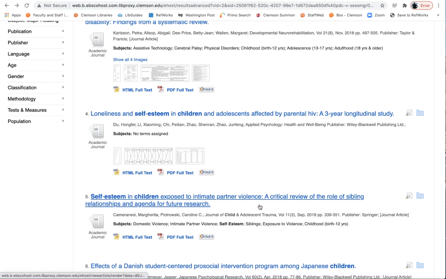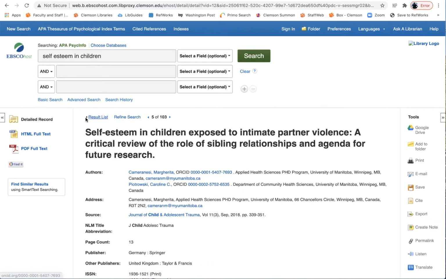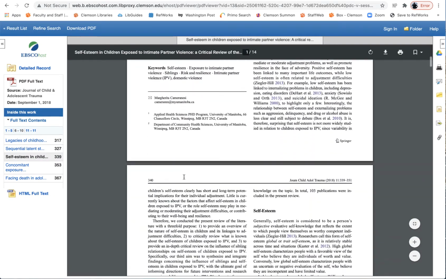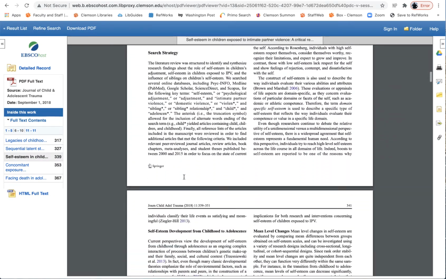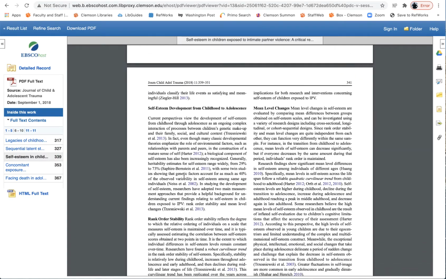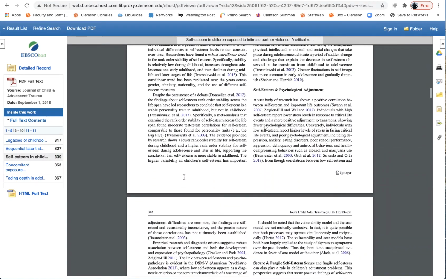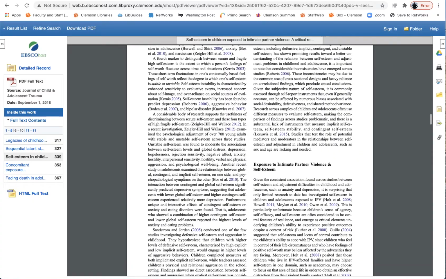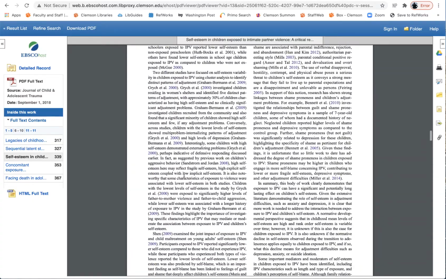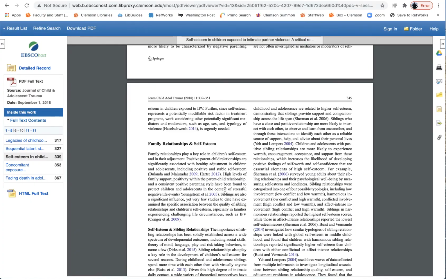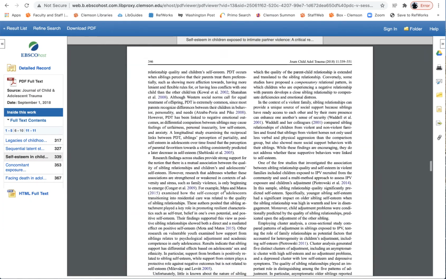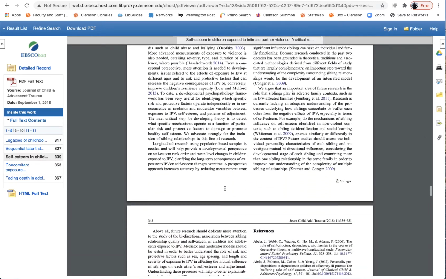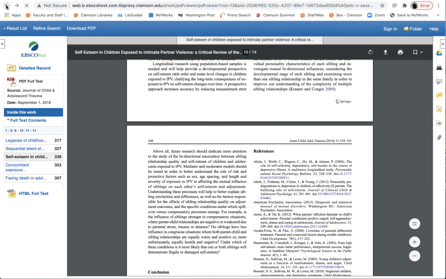Now, number 5 here, this is a critical review article. And if you were to open this one up, let me open up the full text here. You'll see that it is really just analyzing other articles, that this is a review of other research, and so there isn't really a methods section or a results section. It's just looking at concepts and discussing other articles in that topic. So this really would not be considered an empirical article.